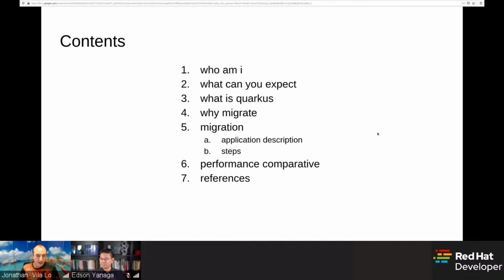Let's see. Then I will show the migration steps that I followed to migrate this Spring Pet Clinic application into Quarkus. And I will give a performance comparative. It's a very shallow performance comparative, but those are simple numbers, but it gives you an idea of the magnitude. And a bit of references if you want to continue with this journey.